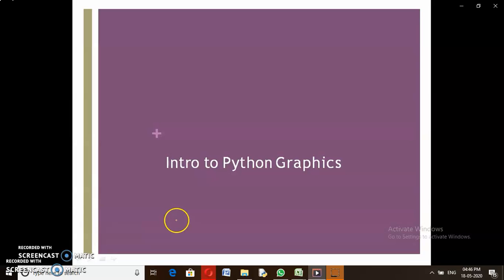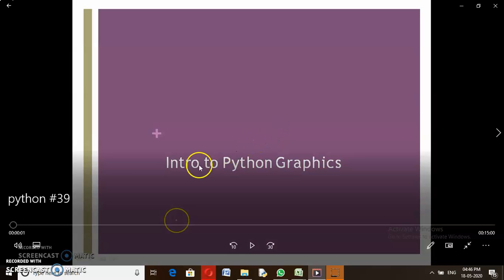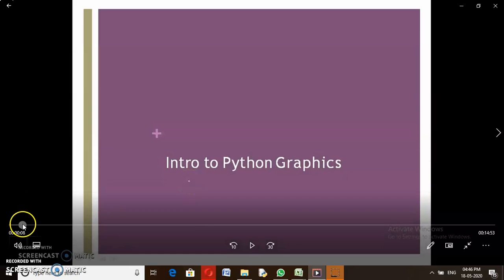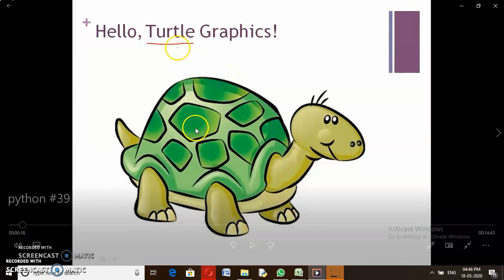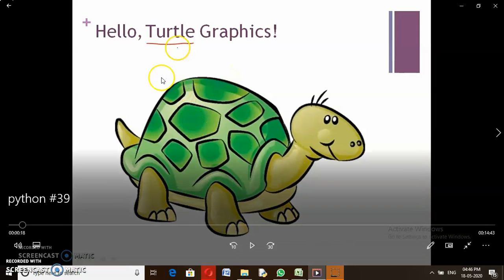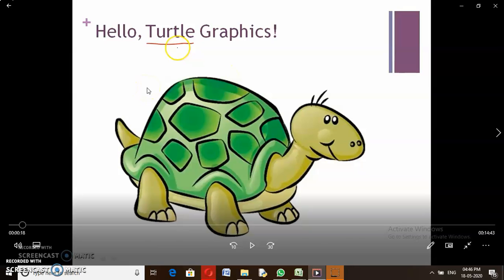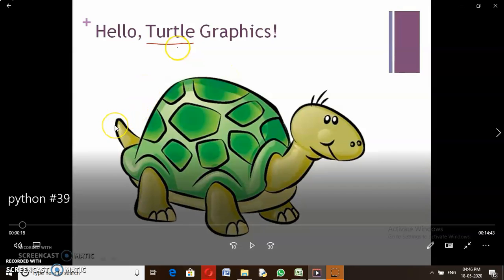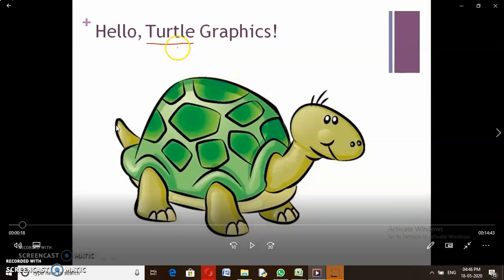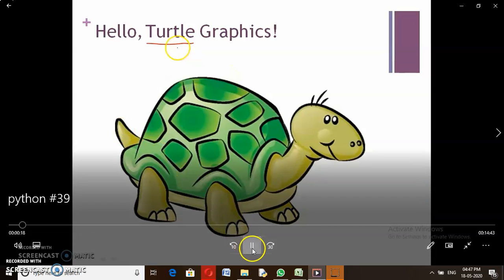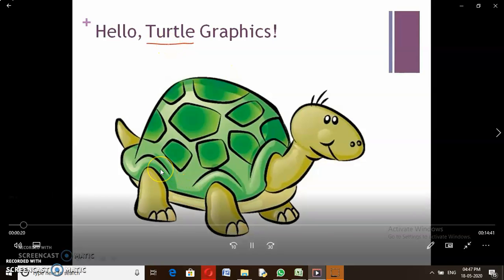So we can show that with the turtle figure. This is the turtle figure. Generally, turtle graphics are shown with this figure. Whenever you tie a pencil to the tail of the turtle, it will slowly move and draw different shapes on the paper.